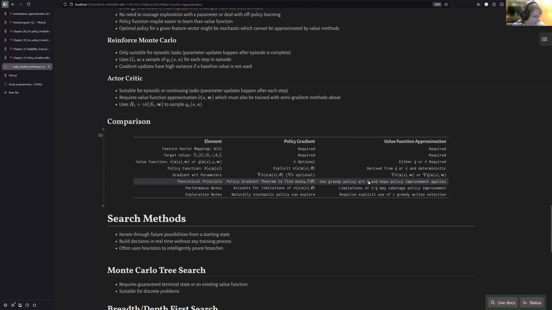Whereas with the value function approximation, we're using the greedy policy and we're hoping that the policy improvement theorem will apply, that our approximation isn't so bad that it will fail, which it certainly could. We saw in the really simple case of the mountain car example where we do get some weird behavior. If the value function is too simple, especially in the simple linear case where we just have two parameters, we get pretty unstable performance.